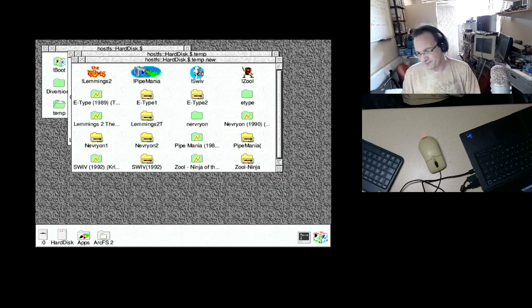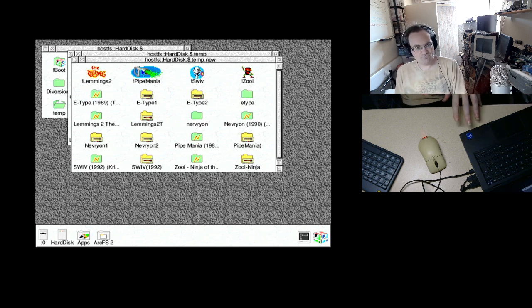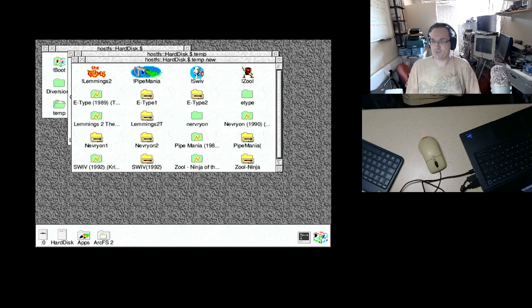But not everyone does it. So Pipe Mania, if you run it in this configuration, gives a memory error. If you downgrade the emulator to an ARM 700, it will run. So literally changing the processor over fixes the problem.